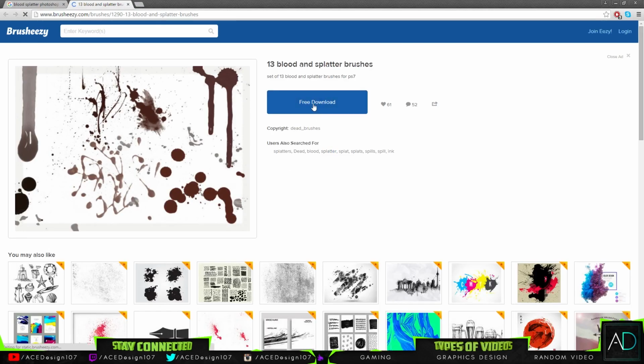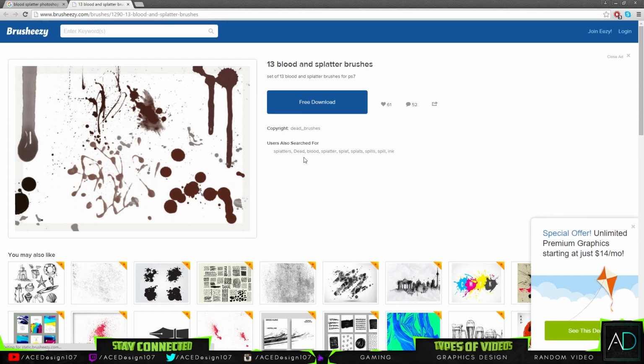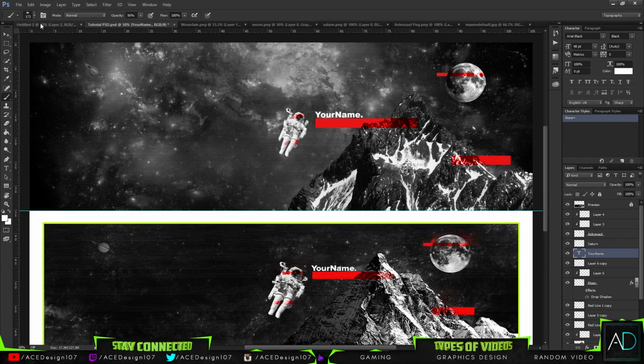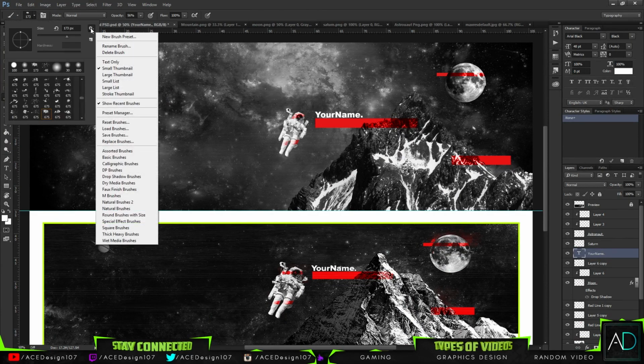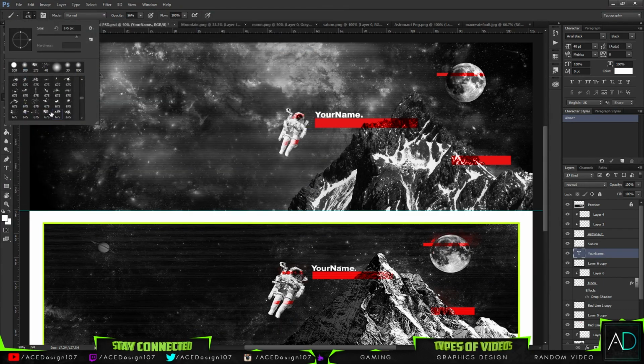And you simply just get it in, free download it, and then install it into Photoshop. If you don't know how to install brushes into Photoshop, go and find another tutorial on YouTube saying how to install brushes onto Photoshop. It really is easy. Just grab your brush tool, go to this little cog wheel, and then press load brushes, and then find the file that you downloaded, press load, and it will load in those brushes.